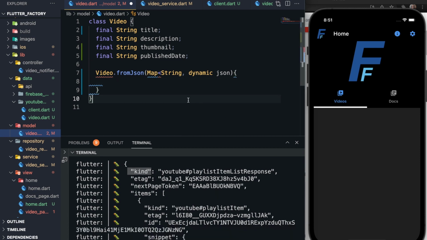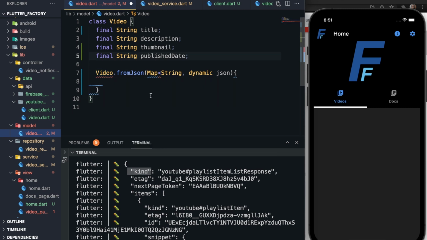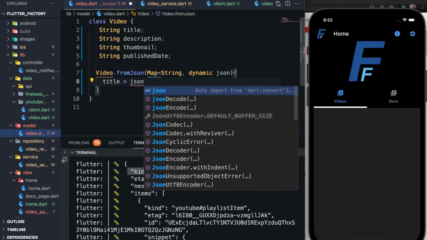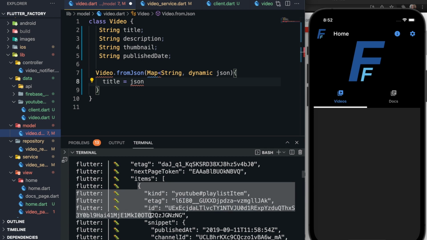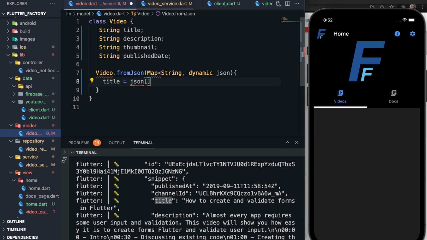Okay, you see a few different errors here. Let's go over this one. All final variables must be initialized. So now we're not just passing in the actual data, so now these cannot be final. So let's get rid of the final here. And down here, I'm going to assign these based on the JSON fields. So we'll say title equals json. We're going to be passing in just the video objects themselves. So we'll say json, and then we'll get the title from the object. So title, and let's import this.